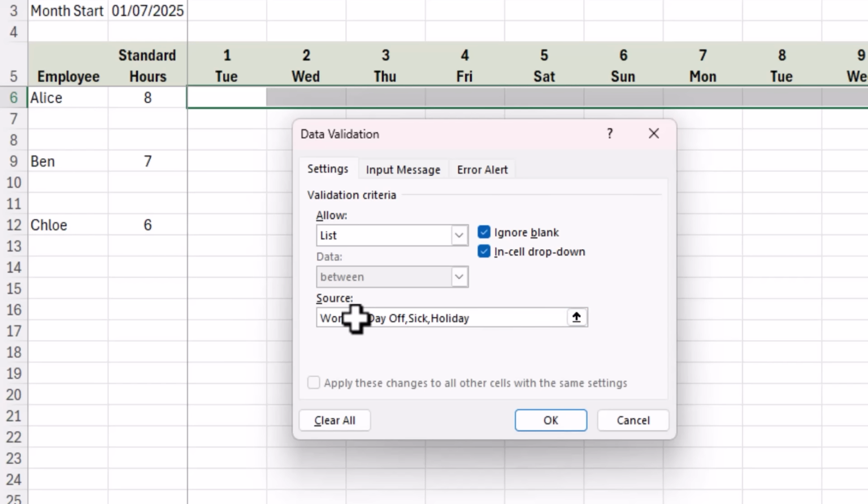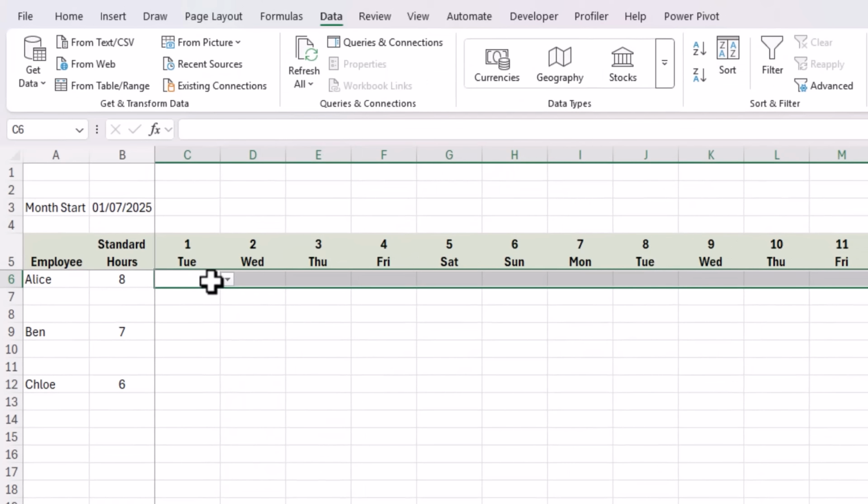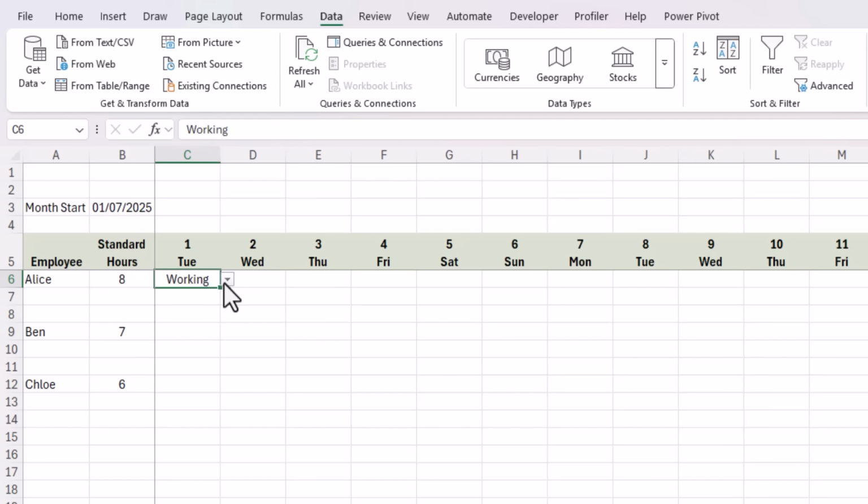And obviously you can modify this to suit your needs. Just be sure not to add a space in between them. You just need a comma. Click OK, and you can see I now have a drop-down list, and I can start populating Alice's schedule. You get the idea, so I'm going to pause while I complete the rest.